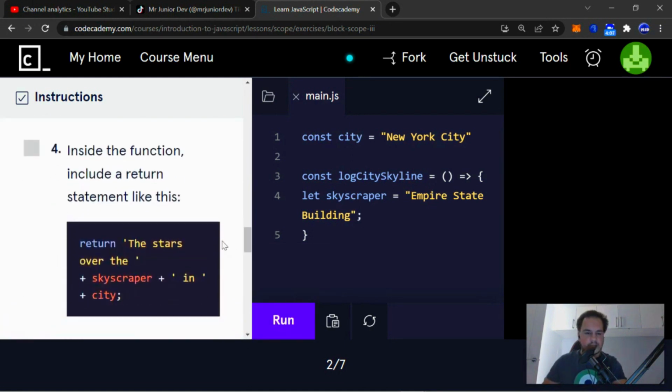Okay, so number 4, inside the function, include a return statement like this. Okay, so still within the function, just going to copy and paste that.